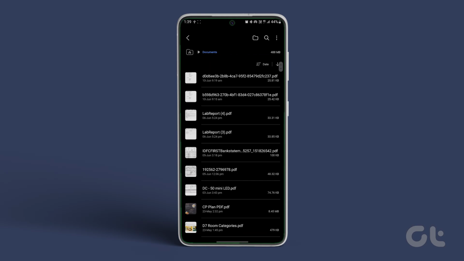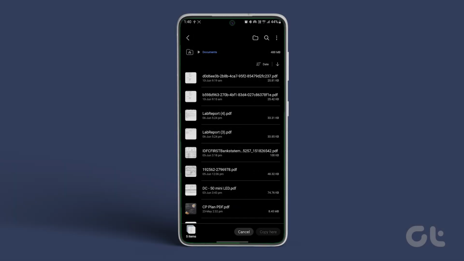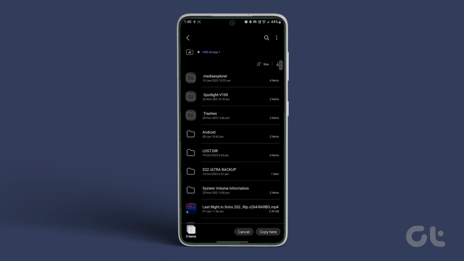Select the files by holding on the file name and then selecting them. Once done, tap on Copy or Move, depending on your preference, at the bottom bar of the phone. Now specify the path to where you want the files to get copied, that is, our USB drive.